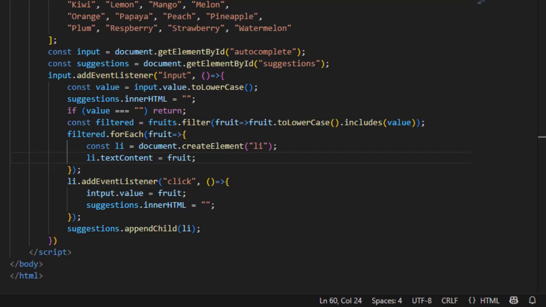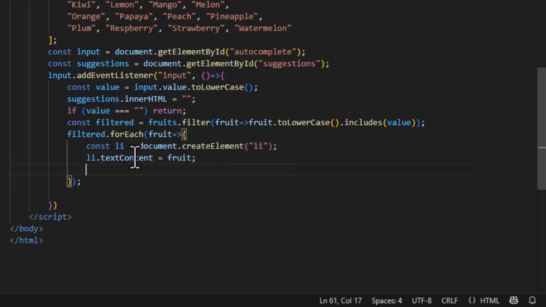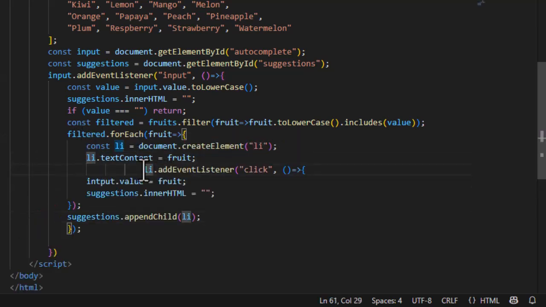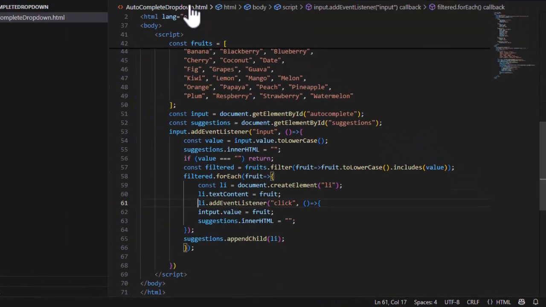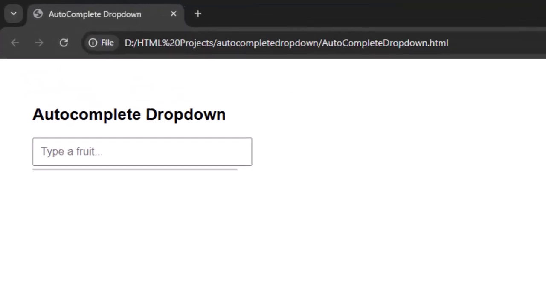So let's test. I made a little mistake here. This should have been present here. Sorry about that. Okay, let's give it a try. Saving the file, opening it in the browser, and here's our web page.